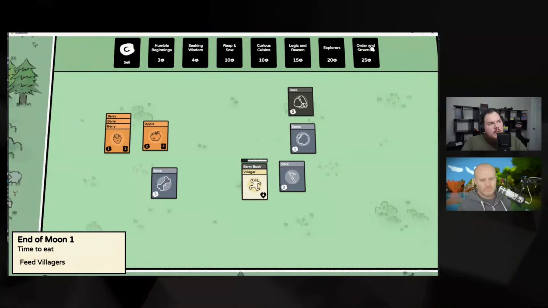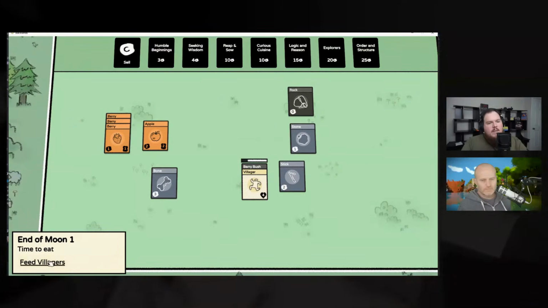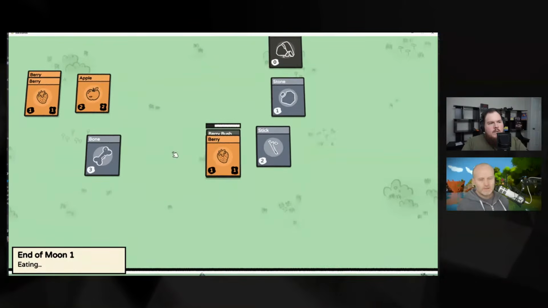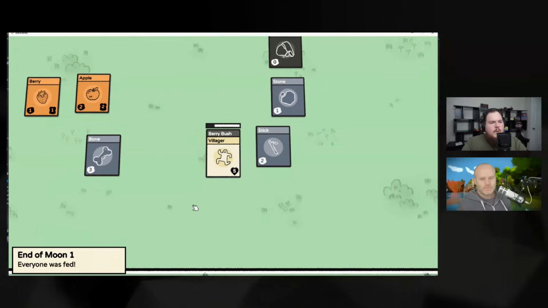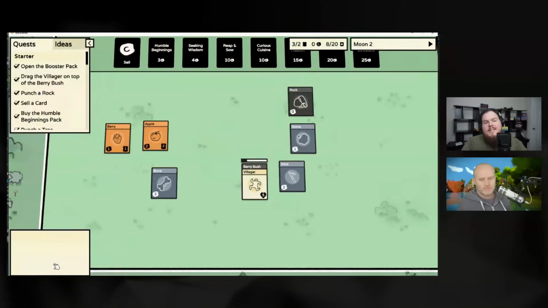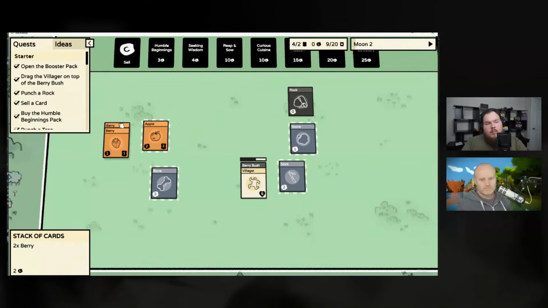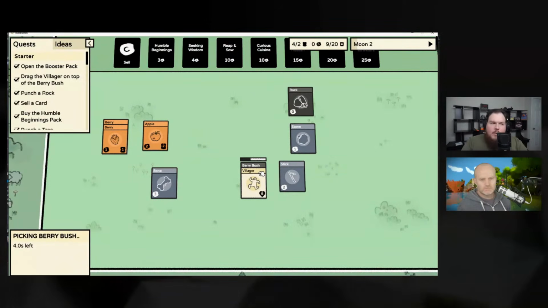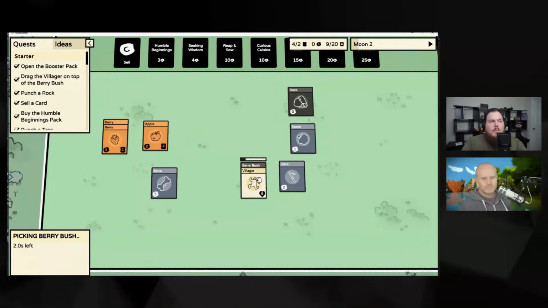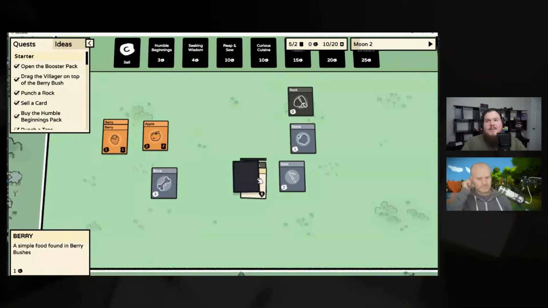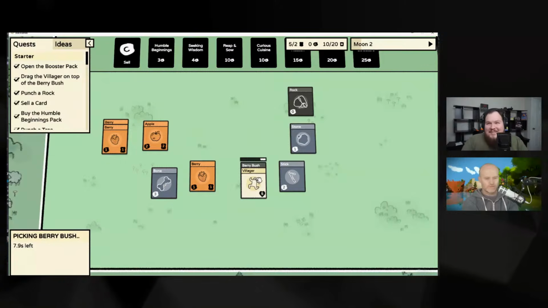Oh, the other part is when the month ends, you have to feed the villagers, and every villager eats 2 food. So that's important. That's the survival aspect of it, right? This moon here counts up, and you've got to make sure you have food available. Otherwise, your villager will turn into a corpse, and I'm not going to spoil what corpses do, but you can do all kinds of stuff with them.